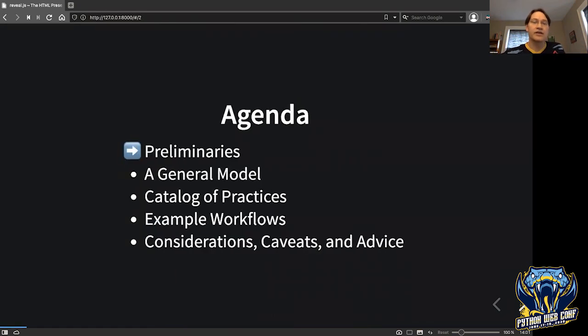So our agenda here, we'll finish up this preliminary bit. We'll go through a generic model that I've just sort of made up, thinking about what this is. And then we'll step through some sets of common practices that correspond to the steps of this model. And then we'll review some example workflows, and then we'll finish things up with a summary and some things to think about.